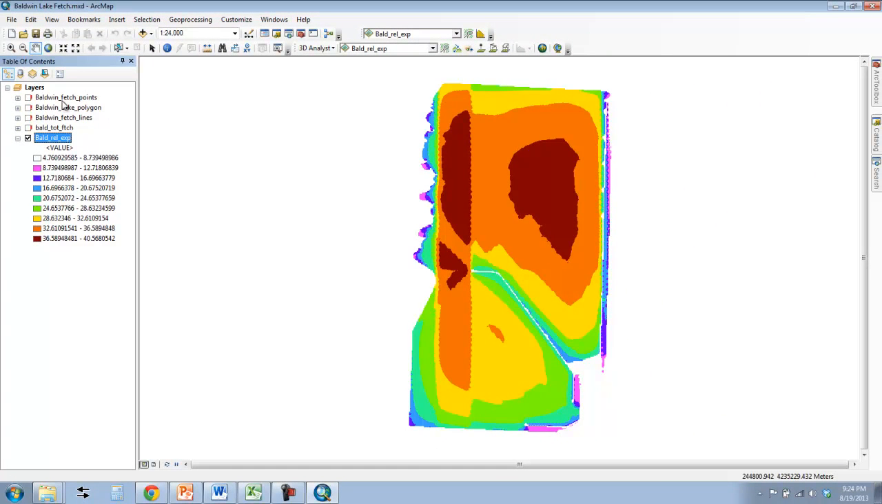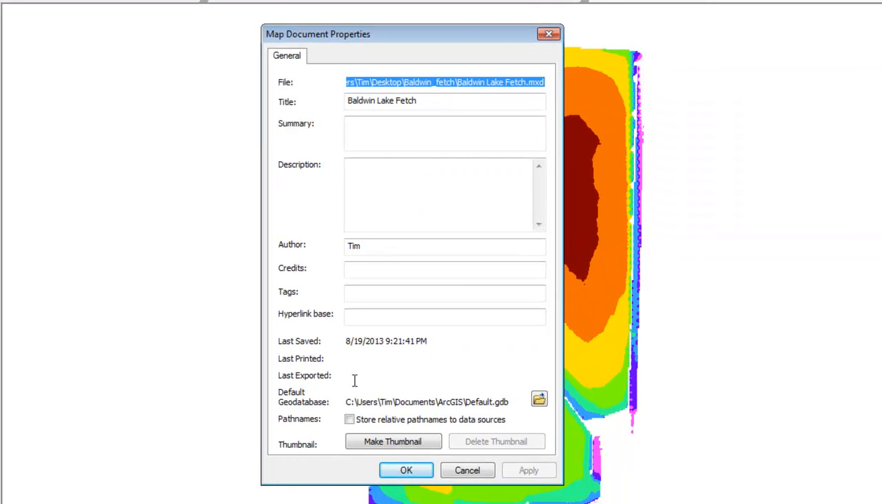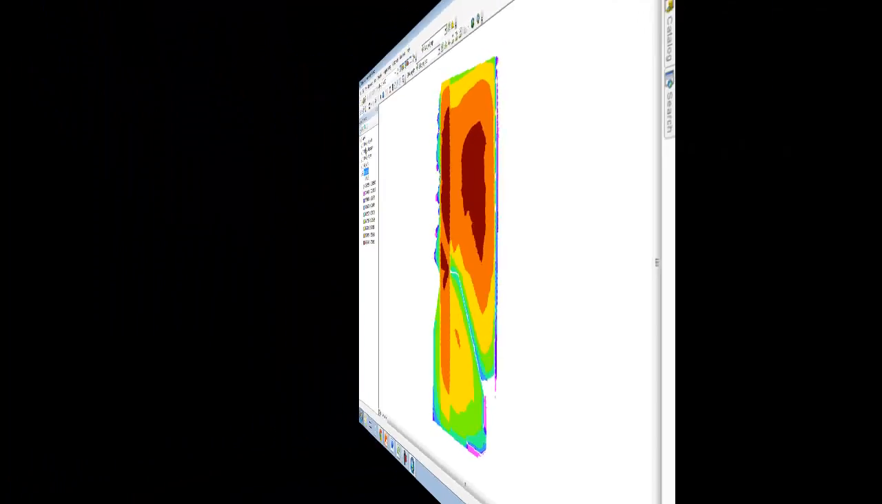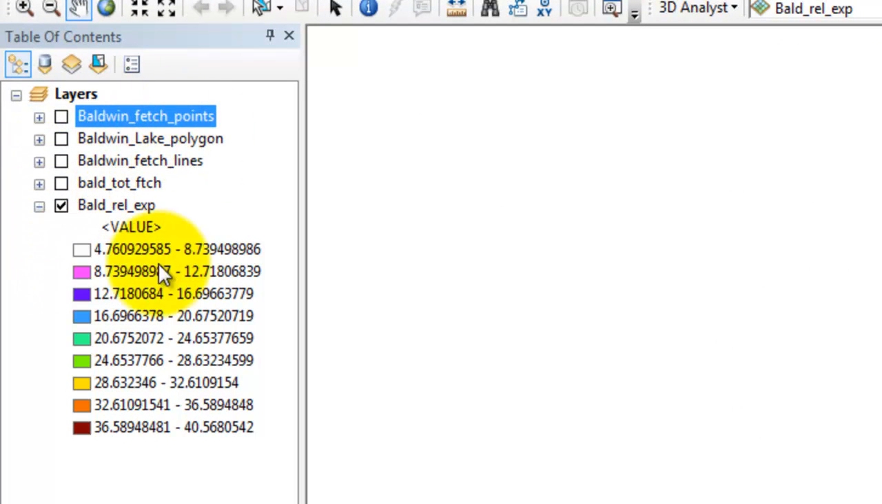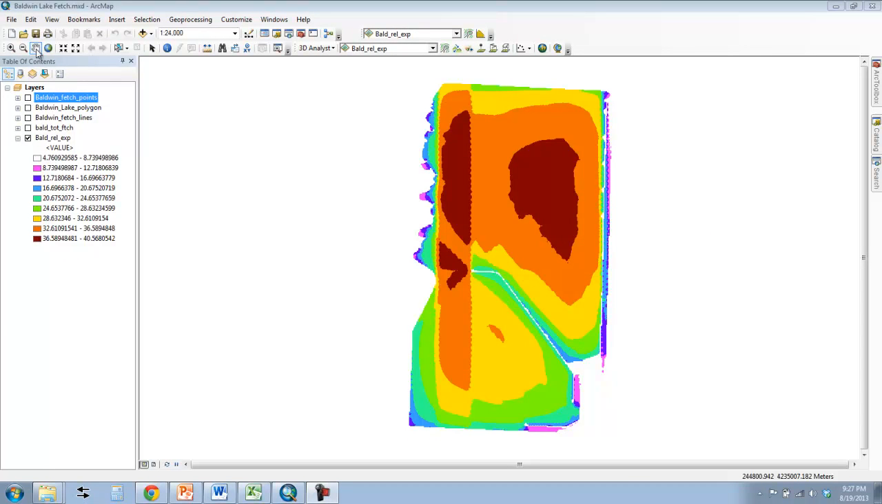So we need to fix this, and the way we fix this is by going to File, Map Document Properties, and checking the box for Store Relative Path Names. Apply, OK. And now we should be able to move this folder anywhere, and ArcGIS will always look within that folder for these shape files. Now you'll see here in the table of contents that I've fixed all of these shape files and rasters that I have here. So I don't have the little red exclamation point anymore. So ArcGIS knows where to find all of these files. And you know that we have turned on relative file names.